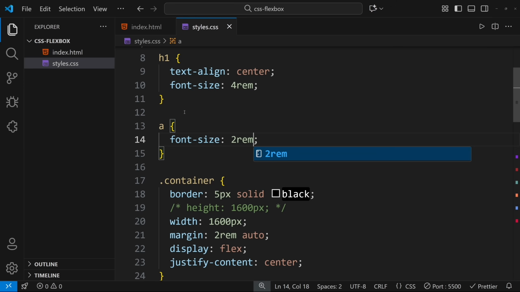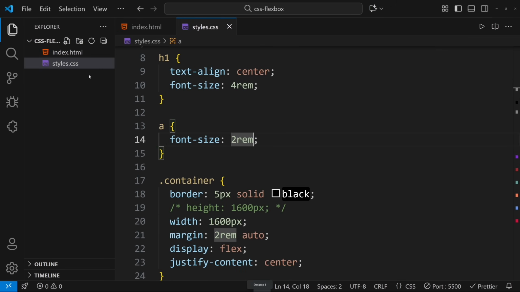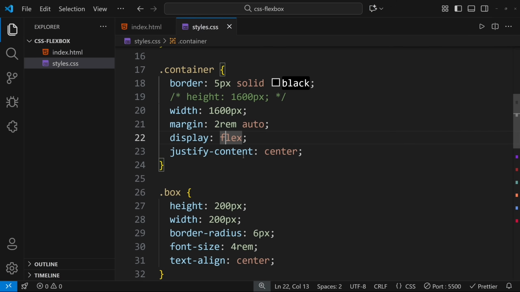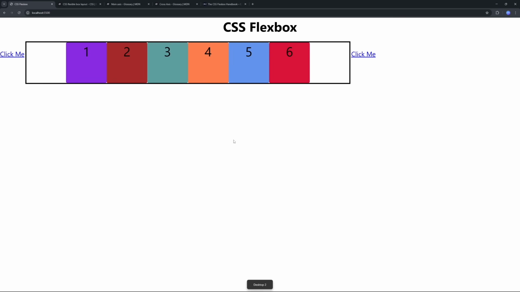Hit save and go to the browser. Currently, as you can see, this is our anchor element. One thing to point out is that our container is a block level element. It is not an inline element like the anchor element. But we can change that behavior. Currently we are setting the display to display flex, but if we set the display to inline flex and hit save, now our flex container has become an inline element. Apart from that, there are no differences.